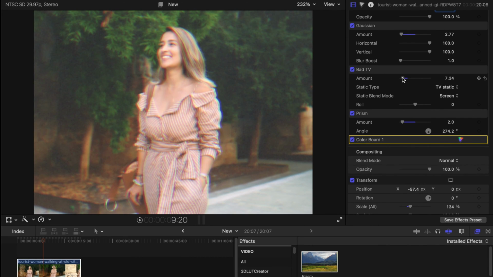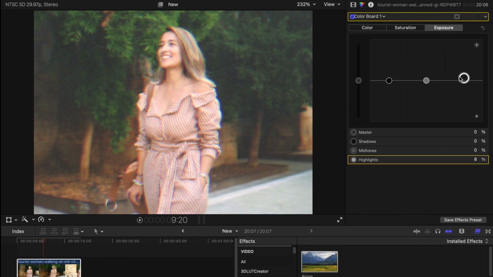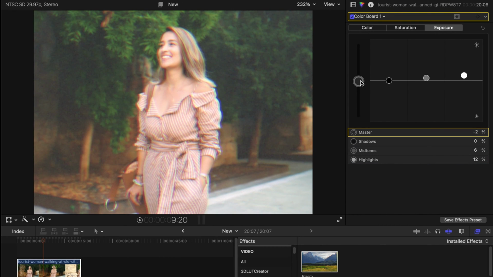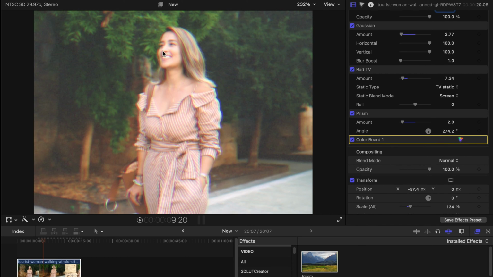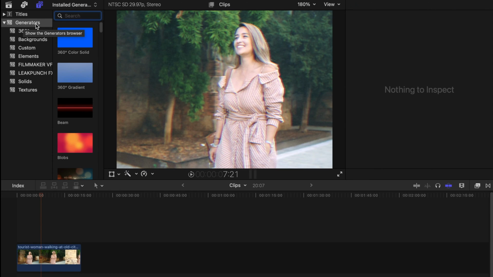I'll just increase the exposure for the highlight and mid-tone, and then decrease a little bit on master. And for saturation, you can always increase or decrease it to create a different kind of look. In this case, I think the original one is quite alright, so I'm not gonna change anything. And that's it for the VHS look without plugins.